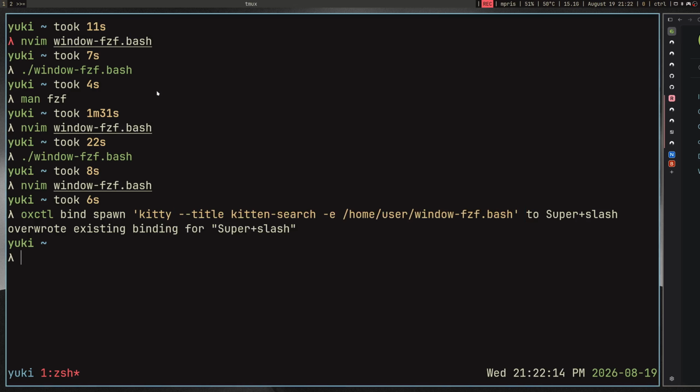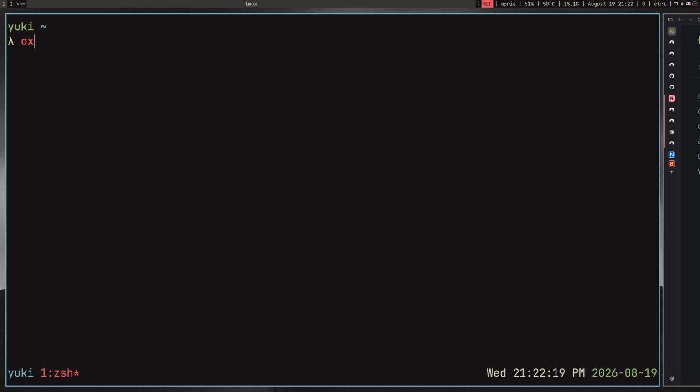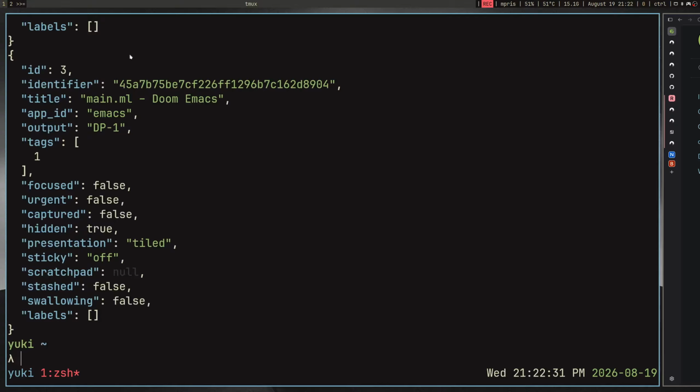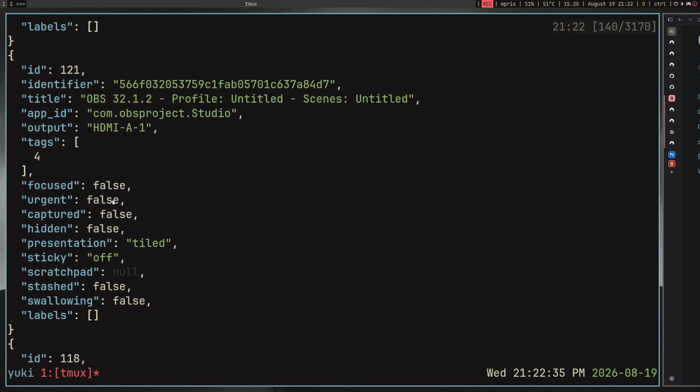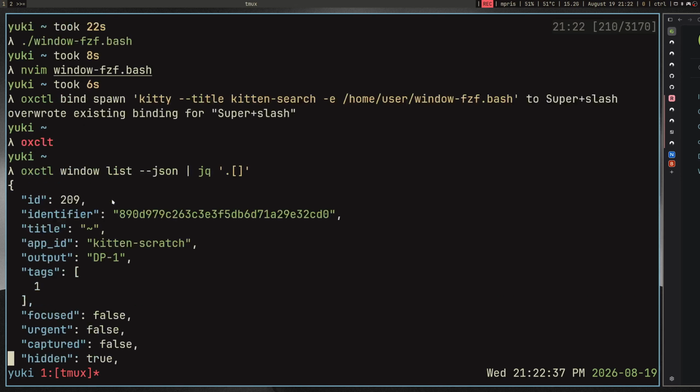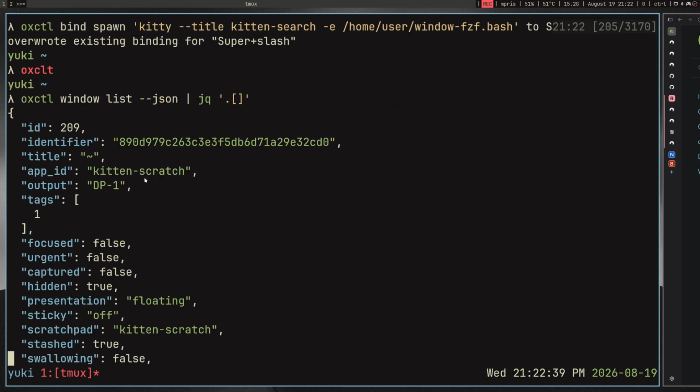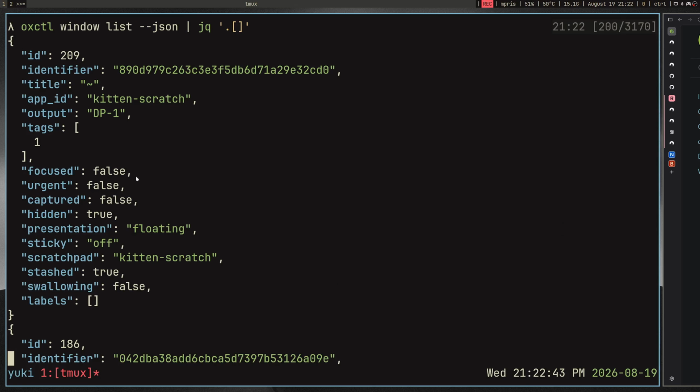Well, for the scratch pad, it might help to look at the window data we get from window list. So if I do JSON JQ and unwrap, we can see a couple of things. And if I scroll all the way up here, we'll see here my kitten scratch window, my scratch pad.